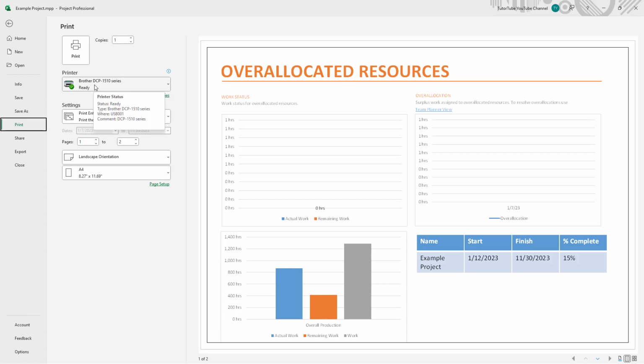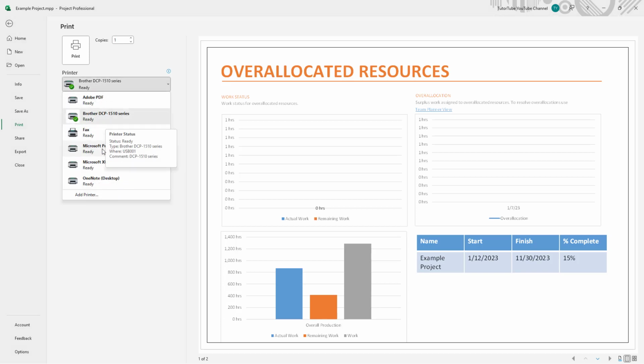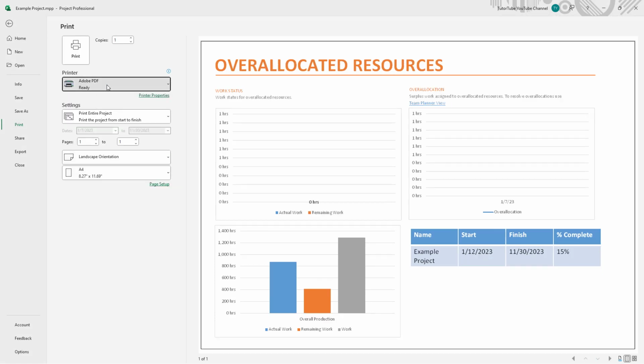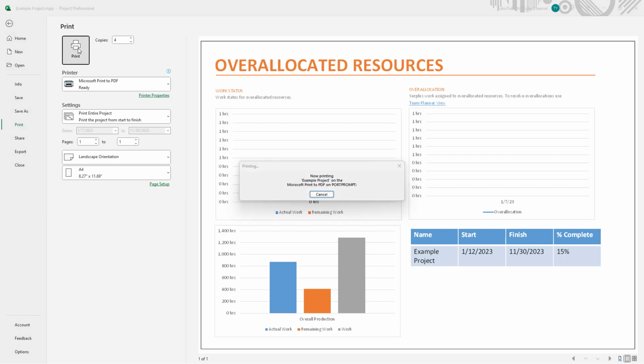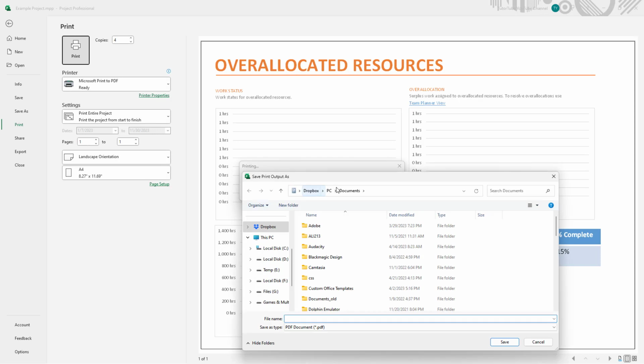So for example, I'm not going to choose the physical printer, but I'm going to select a virtual printer right here. Let me select Microsoft Print to PDF. And accordingly, the settings change as well. You can choose the number of copies that you want to print from the top, and then hit the Print button. Once you do that, it starts printing out the document.